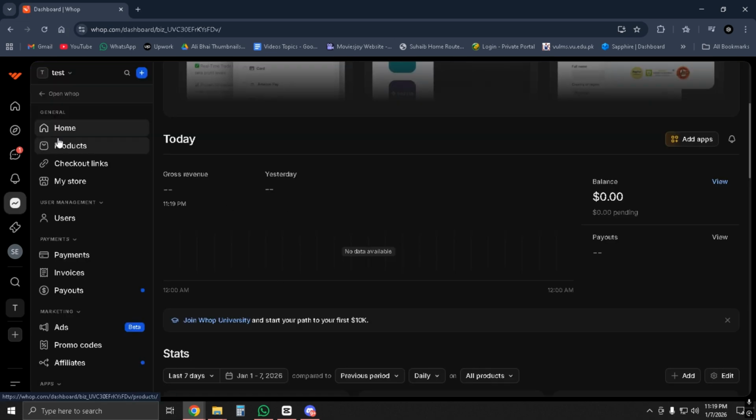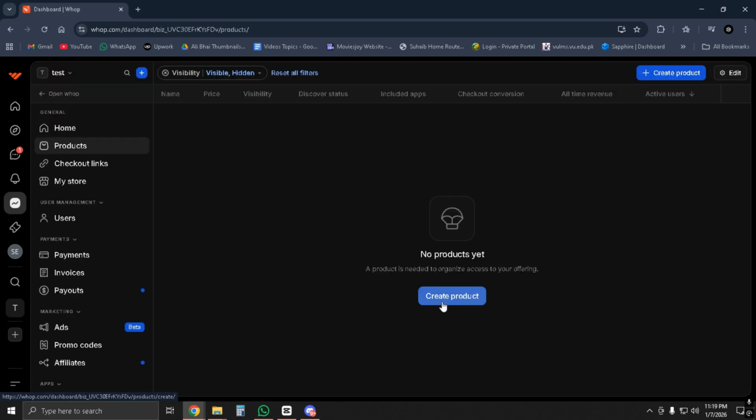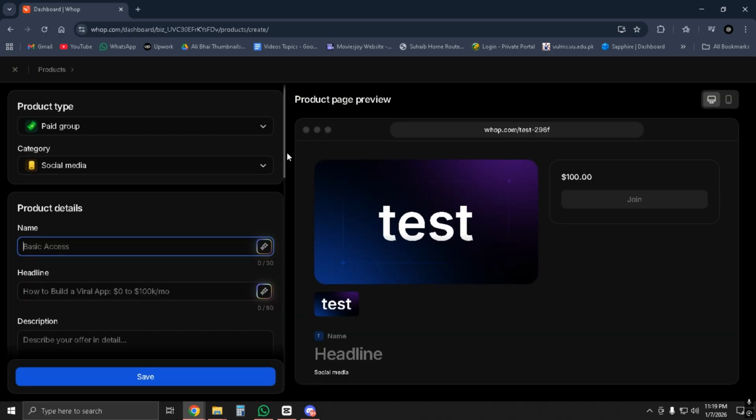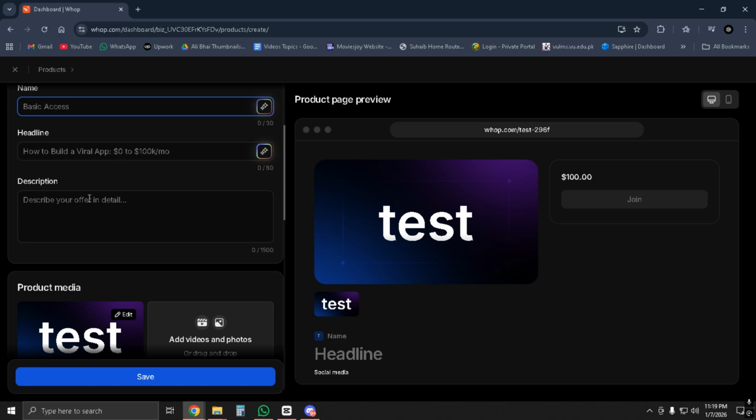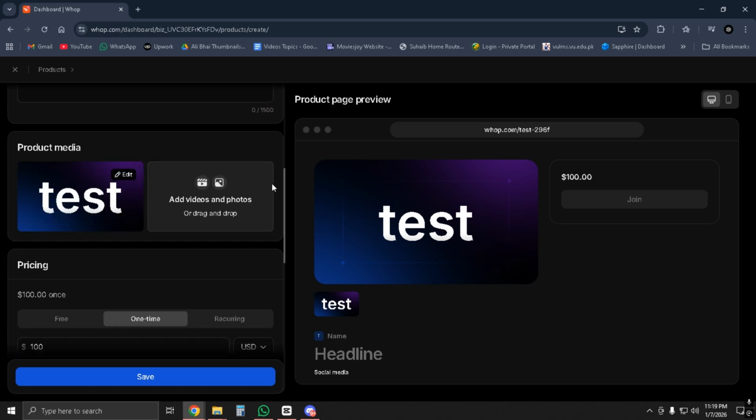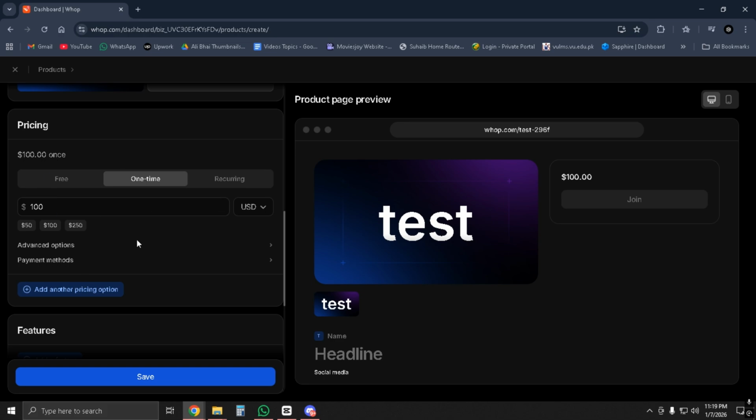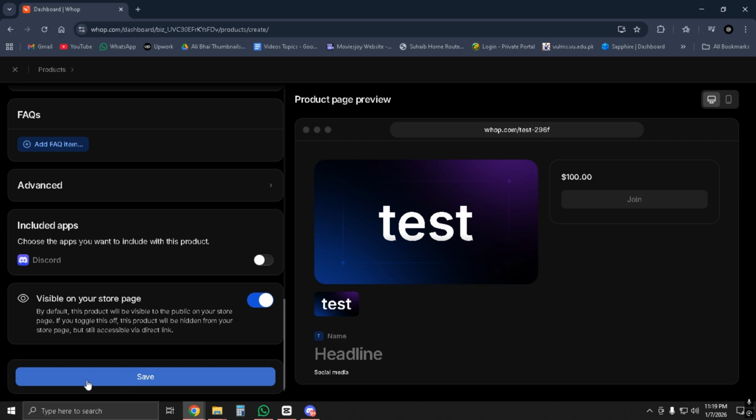Once you are here, just click on products and click on create products to start listing your products. Just enter your product's name, your product's headline, description. If you want to add photos or videos, anything, you can add them. Enter the price you want to sell your product at and then just save your product.